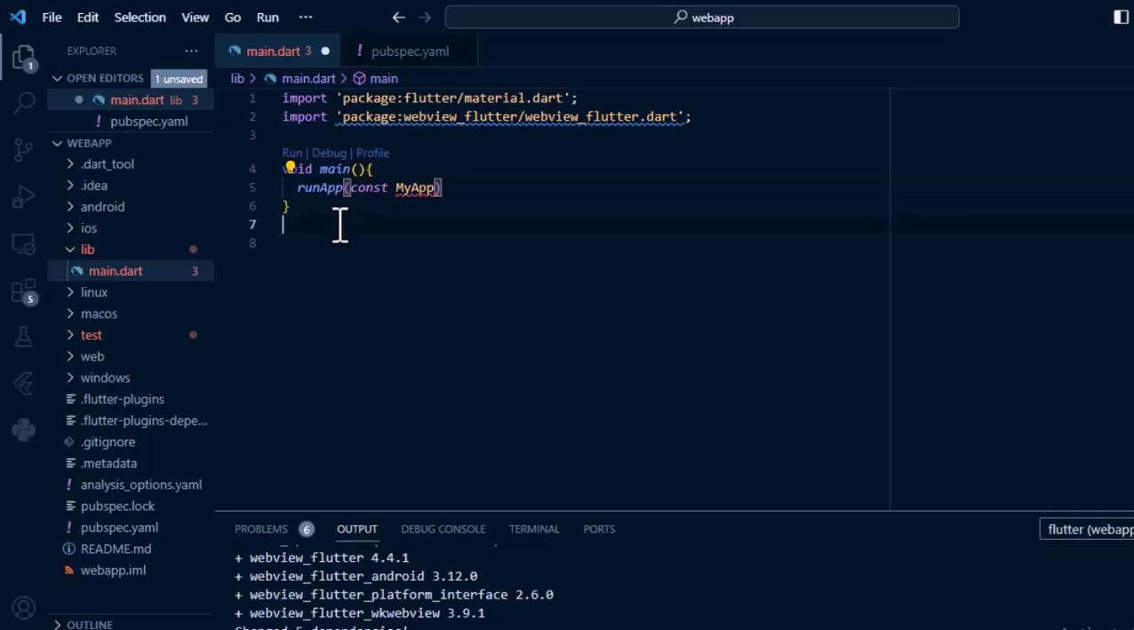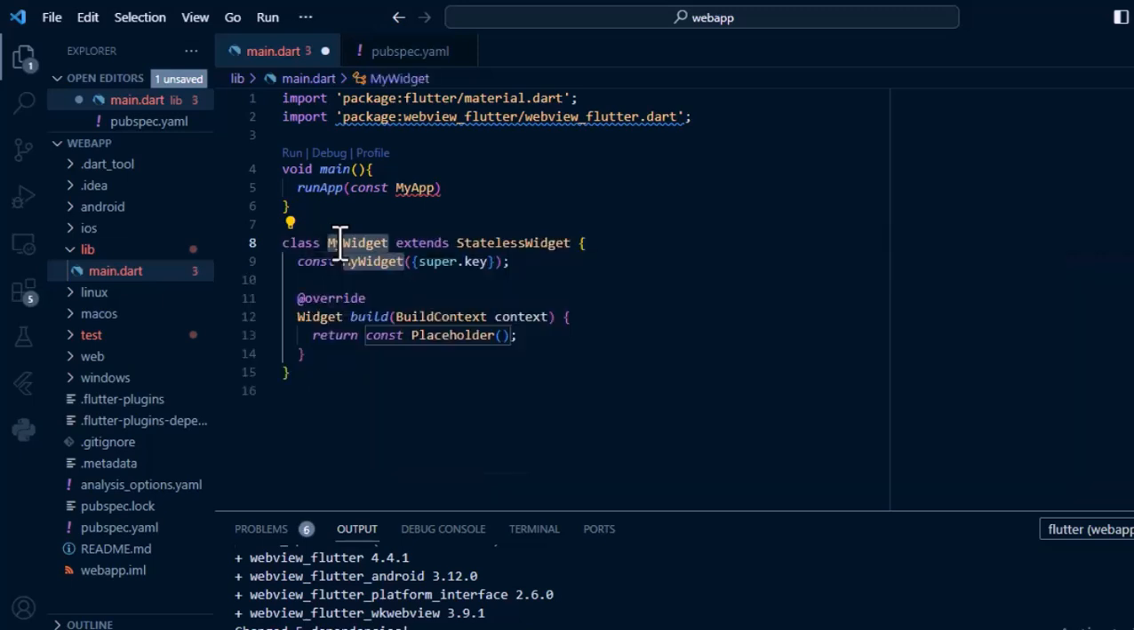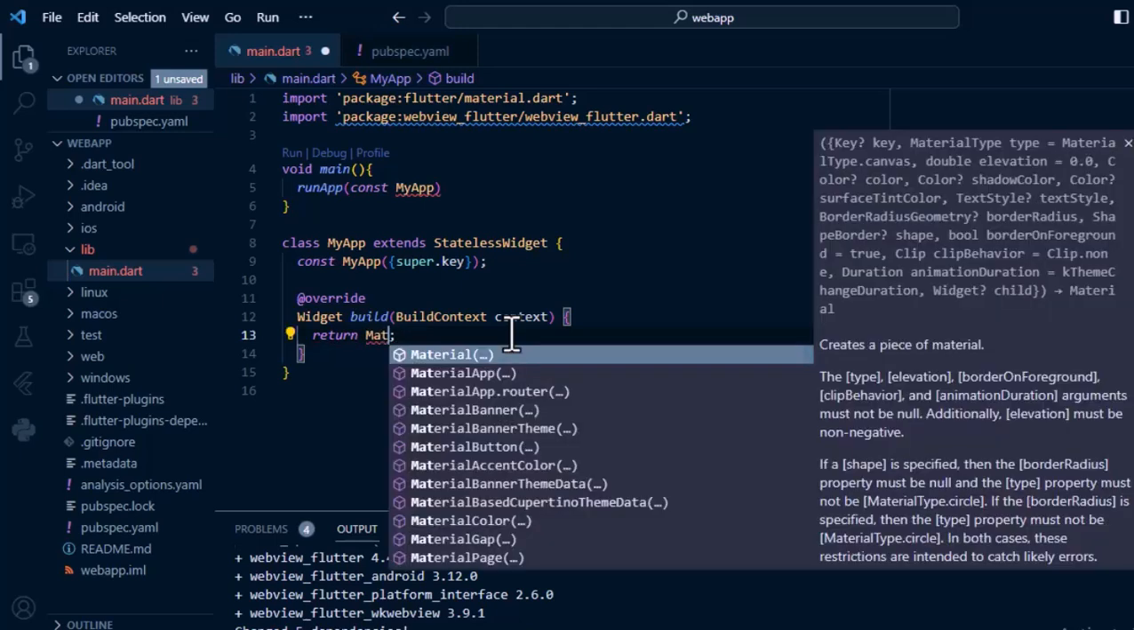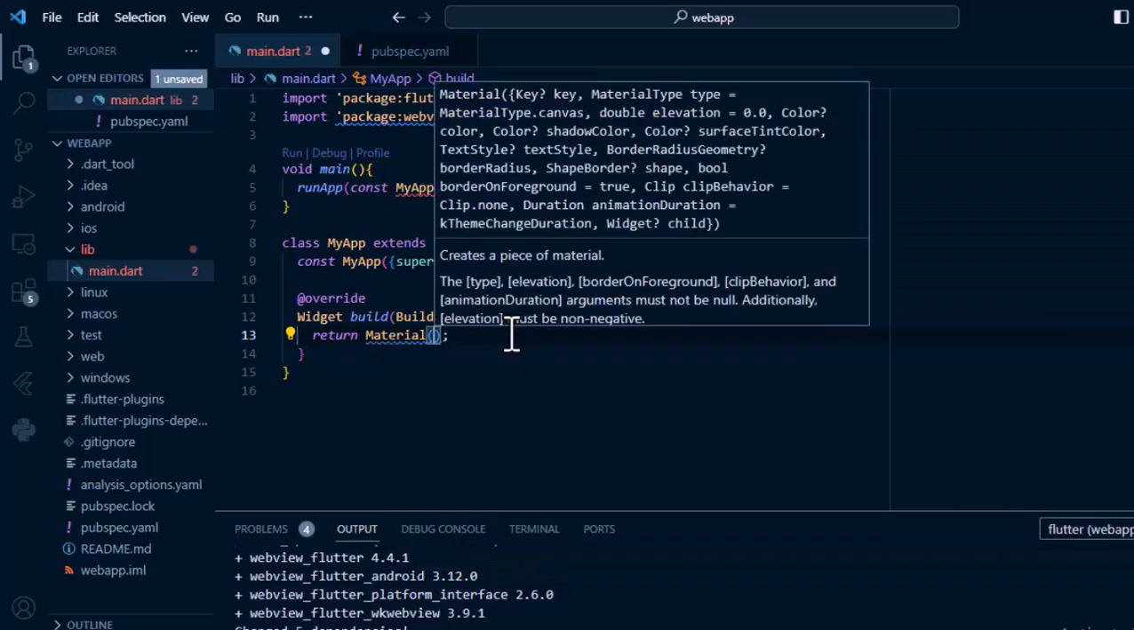So we're going to create a stateless widget to represent the root of our application. To create a stateless widget, I'm just going to type STL, which stands for stateless, and then hit tab, and this is going to be MyApp. Just like this. In the build method, I'm going to return a MaterialApp widget. So return MaterialApp widget, just like this.